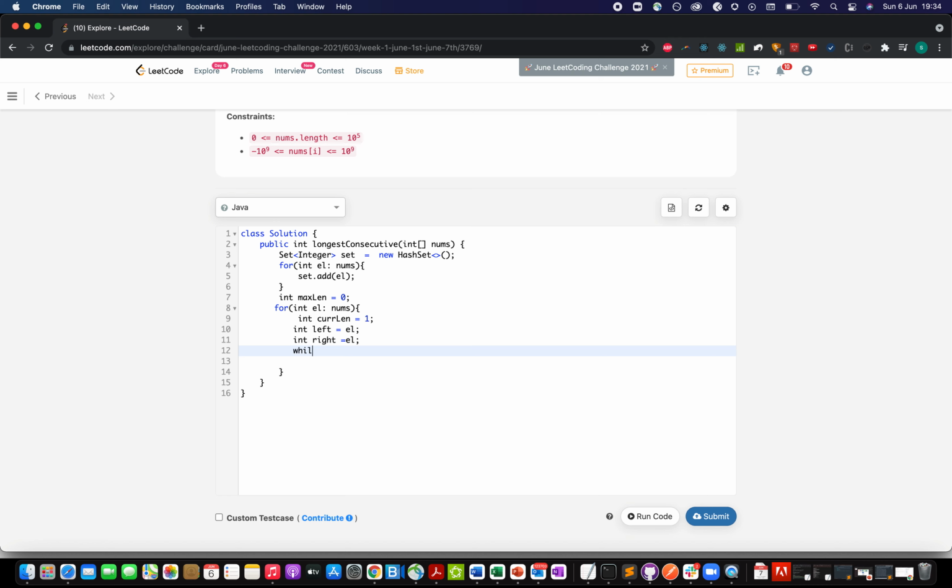While set.contains(left - 1), I'll increment the value of currentLength, and I'll remove left - 1 from the set. So set.remove(left - 1), and left gets reduced by 1.